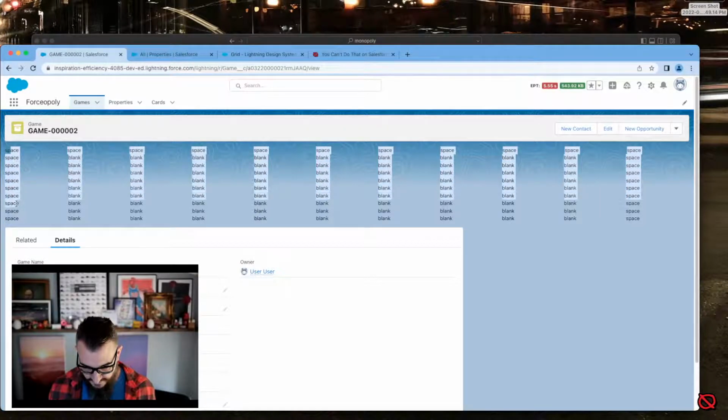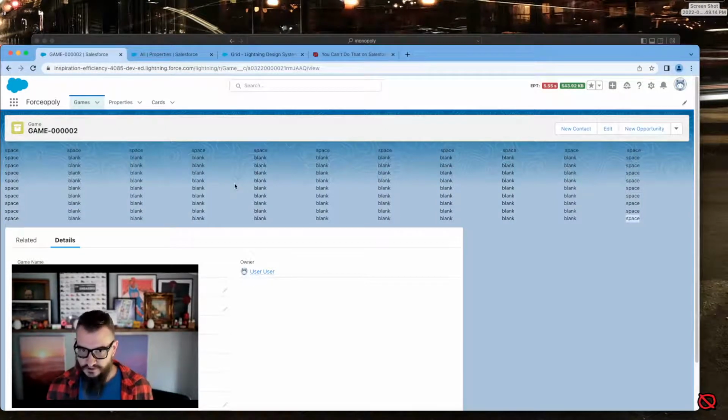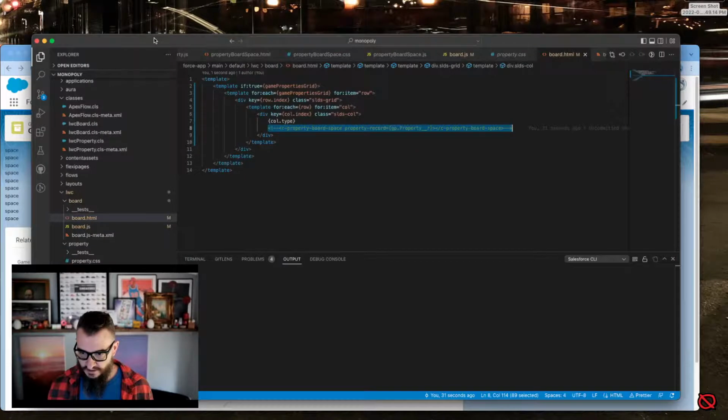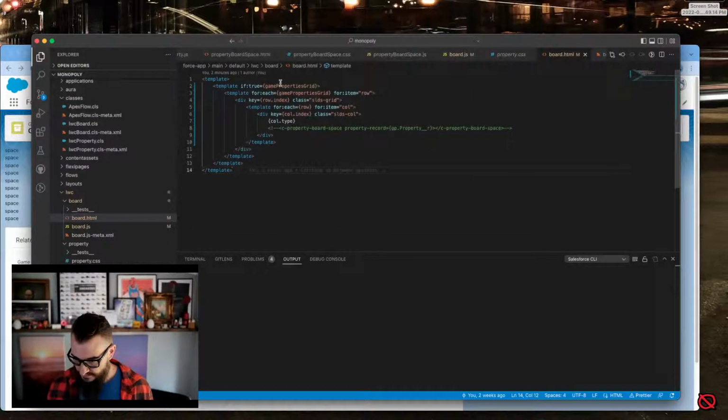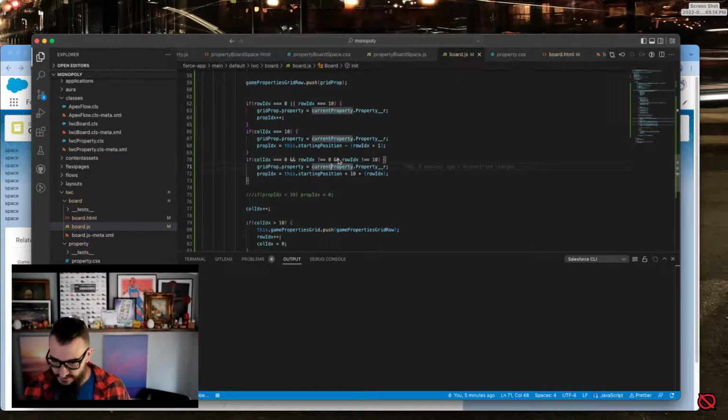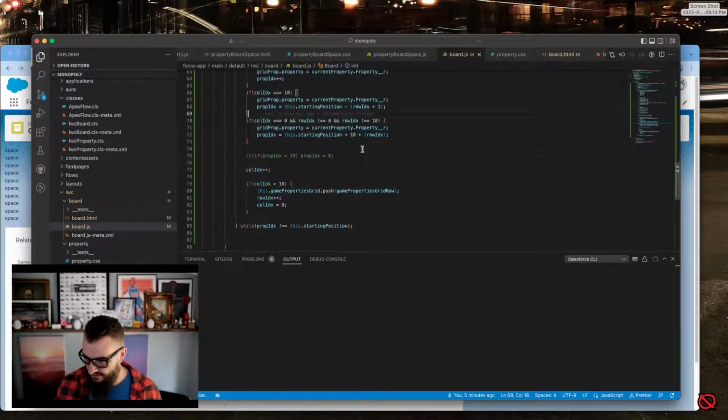1, 2, 3, 4, 5, 6, 7, 8, 9, 10. I need 11. So we get to here, and then we're not sure what to do. I think because, let's go look at our logic again. Let's check here. We're so close. We just got this last row to figure out.